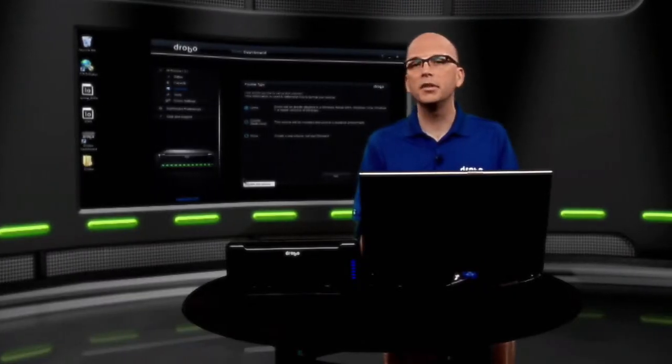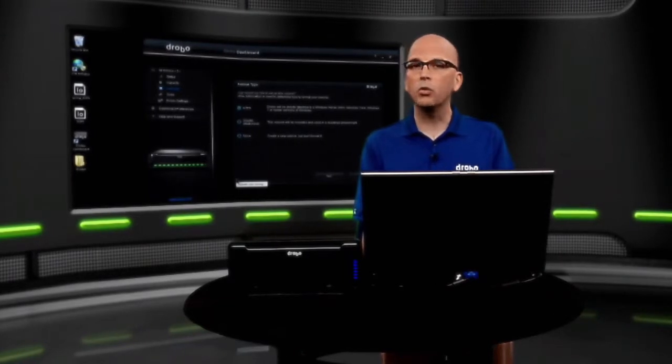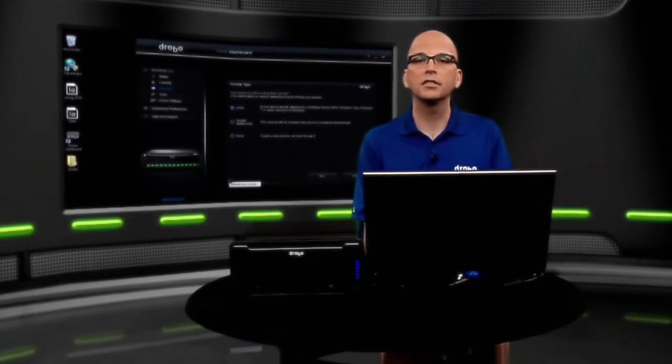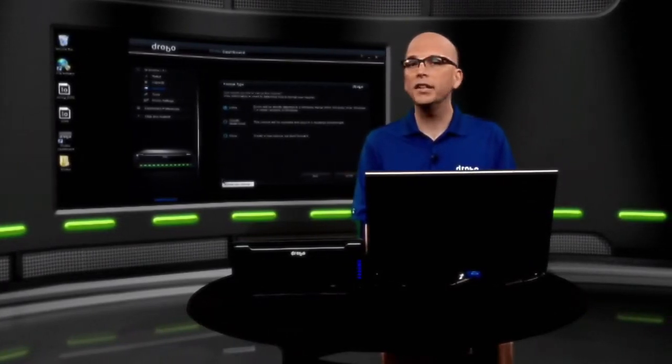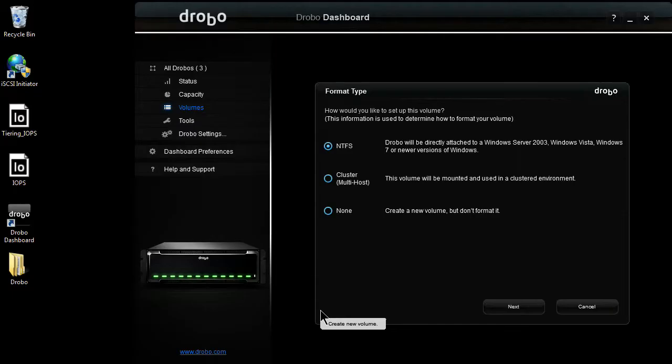One of the benefits of Beyond RAID is that we're what's called data aware. We can read all the way up to the file system level, and that allows us to do some pretty neat things like thin reclamation. Well, here it's defaulted to NTFS because I'm under Windows. If I was on OS X, it would default to HFS+.